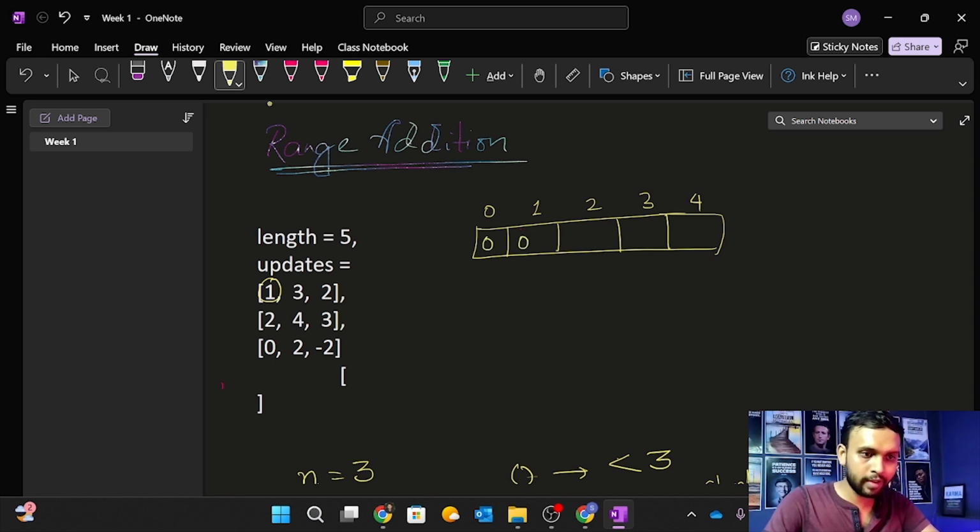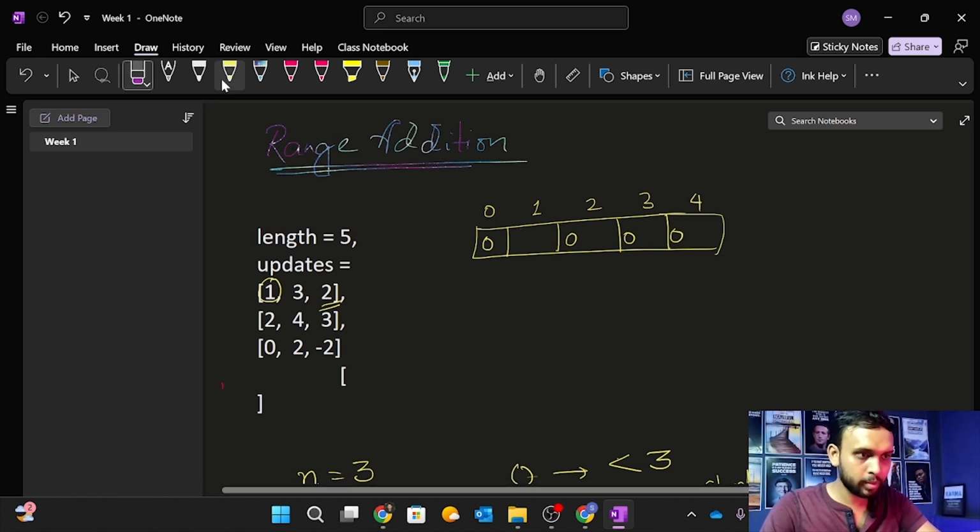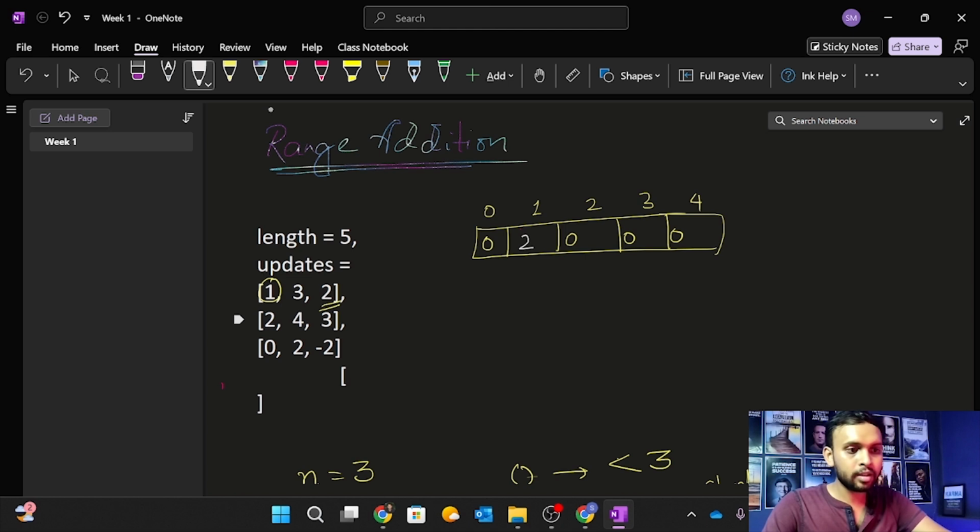So initially the values were all zeros. Now what we do is add 2 at the starting index, whatever the value is, we increment that much at the starting index. So index 1 will be incremented by 2. What will be the value? It was 0, it will become plus 2, it will become 2. And whatever the end index is, don't do anything over there.